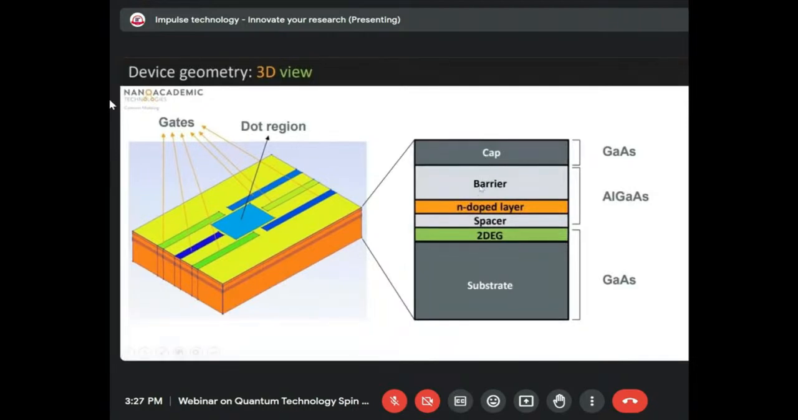And this is the material stack layer that I have already told you. This is the cap layer, gallium arsenide cap layer. This is the substrate layer. This is the barrier between this substrate and cap. This is the n-doped layer, which is used to bend the conduction band, and this is the spacer.